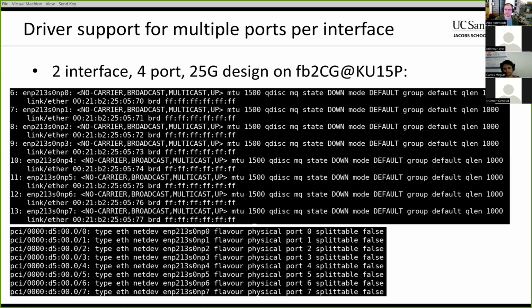And this is what it looks like with the driver modified for this, with just the IP route tools. You can see all the ports listed, and then also the devlink utility as well lists all the ports. So this was the design with 2 interfaces. Previously, you would just see basically port 0 and port 4, but with this new support, we see all of the individual ports. So that's pretty good.